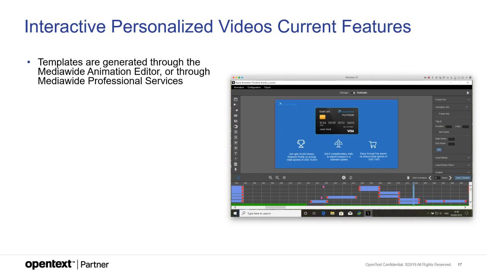But if you don't have the expertise in this type of editing, then we also have professional services that can do this for you. We have a professional services team with a workflow that they follow to generate these templates. I think it's an 8 or 9 step plan where we go through the storyboarding, the approvals, getting the assets, and creating these static elements first to be approved. Then we have the animations, then the tagging, and then all the testing. So there's a lot of professional services that we can utilize within MediaWide to get these templates created onto your system.